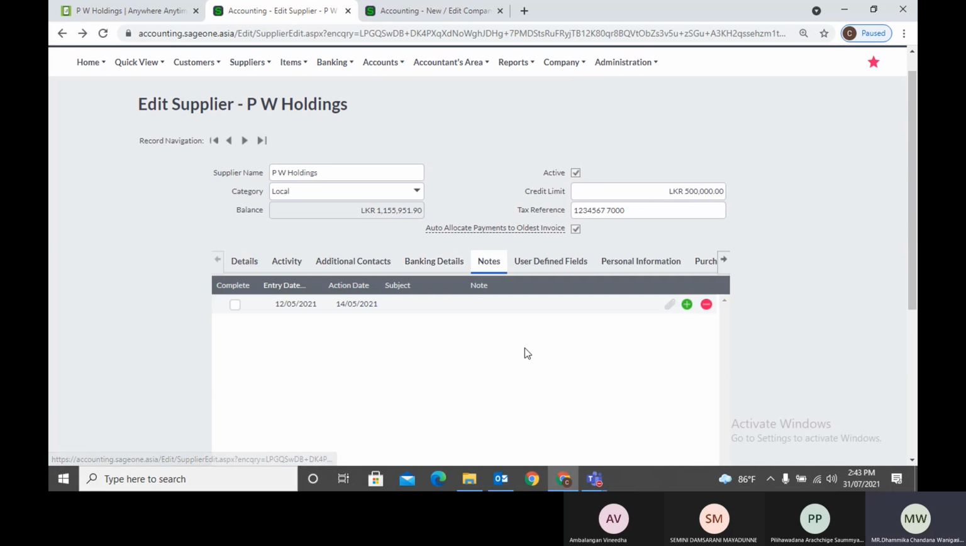Next, notes. If you want to add any notes to this supplier, you can add here. For example, if you want to arrange or schedule any meeting, you can add from here, and when the action date reaches, it will display under the dashboard.